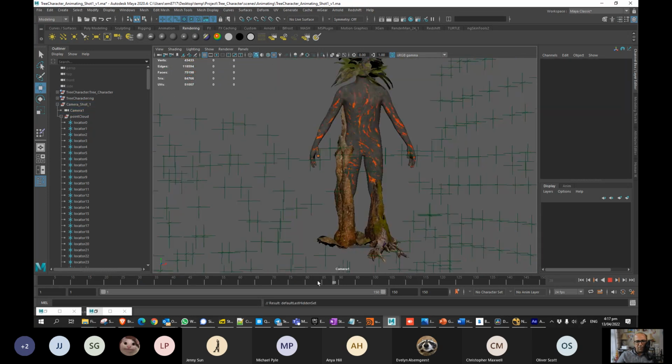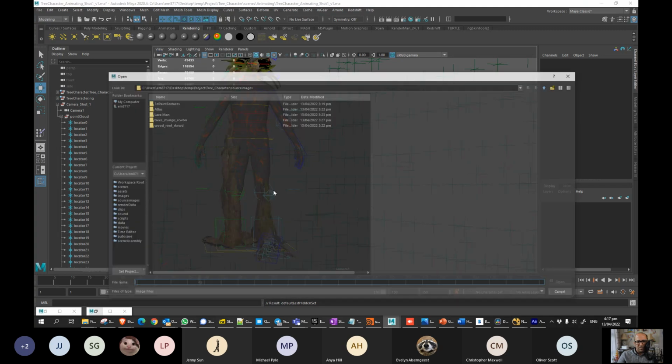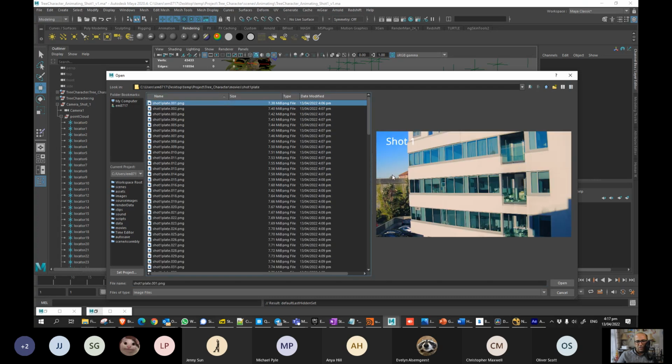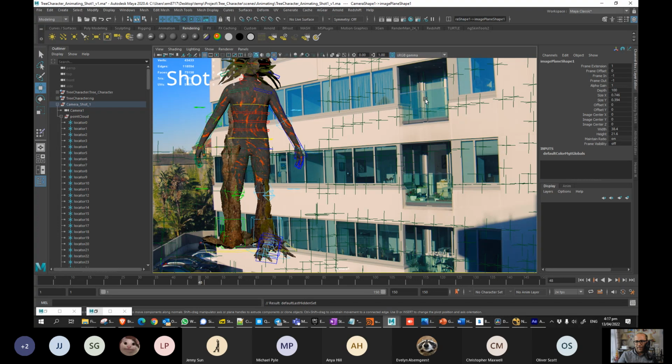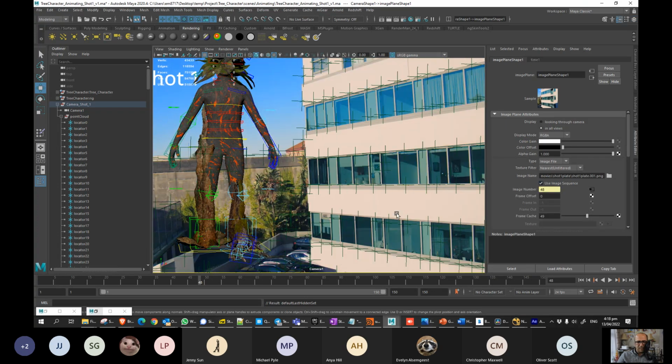Now it's time for me to go to the view and then image plane, import image. And here, look at the shot 1 plate, which is inside here, shot 1. So I import the first frame. And if I press Ctrl A, make sure you choose image sequence, okay?